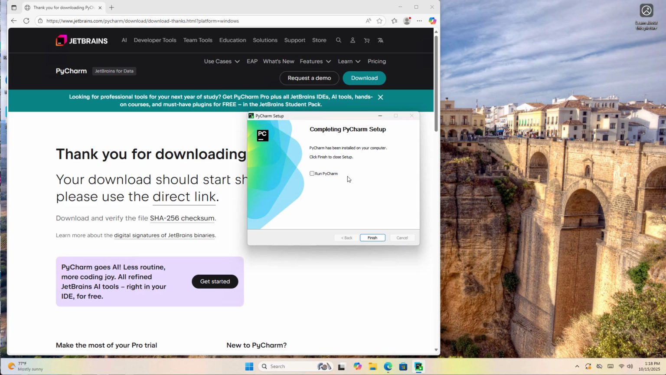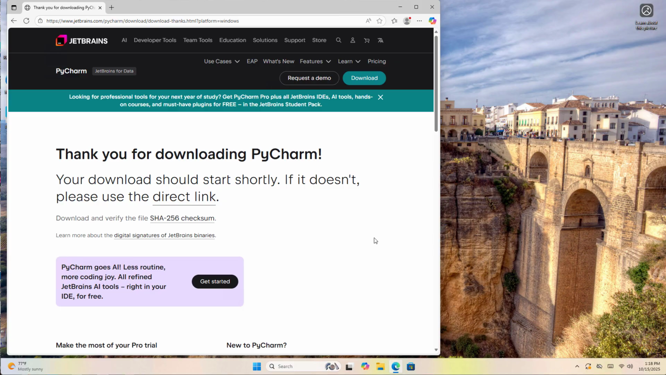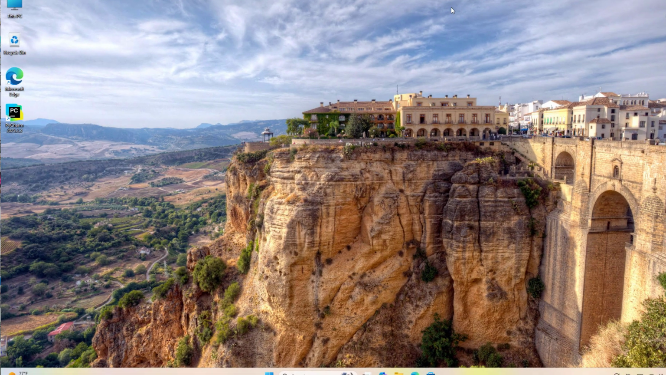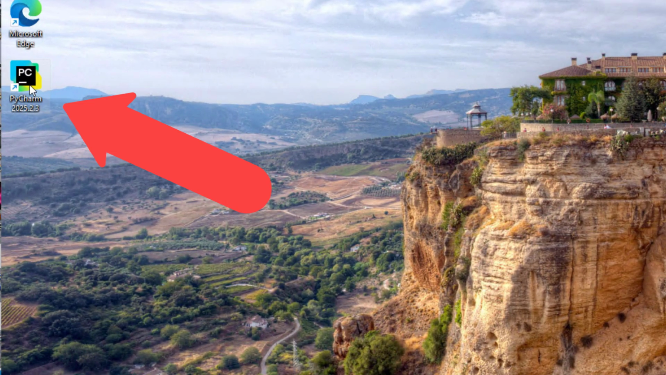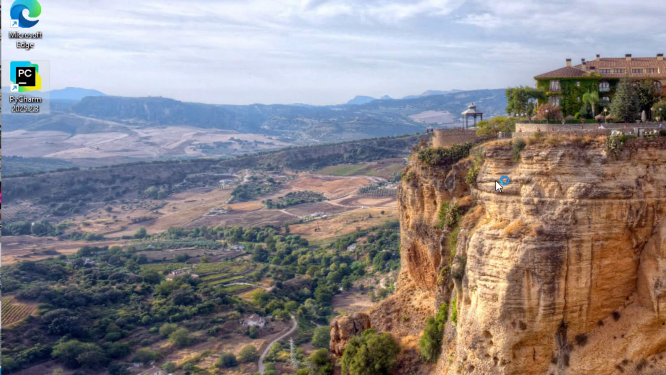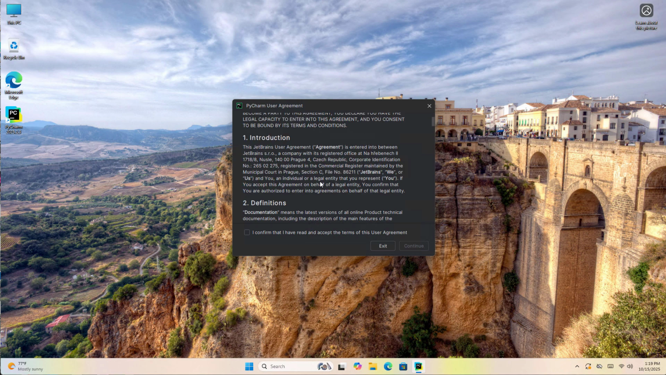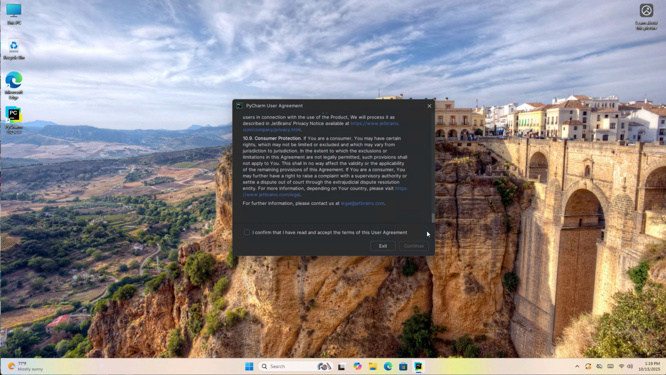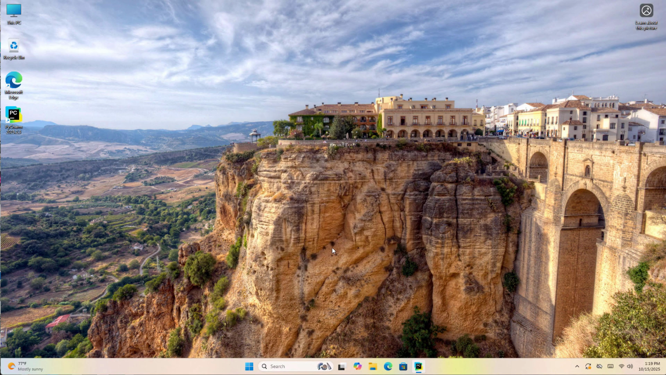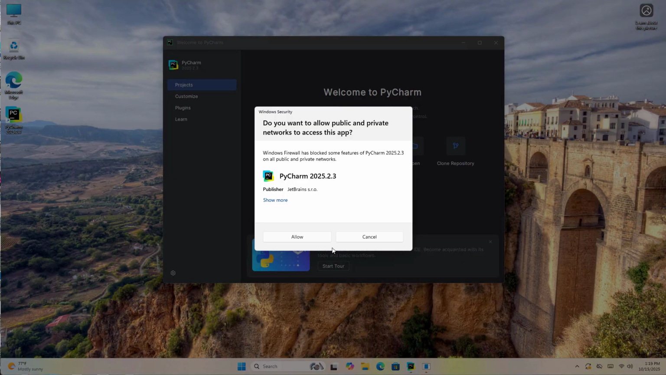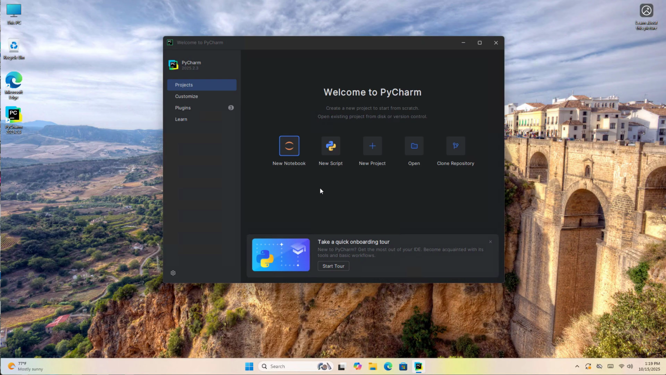So you can see this is complete. You can choose to run it when you finish, but we'll actually just start it from scratch. So I'm going to click on finish. We're going to close my browser, and you can see that this did create a PyCharm icon on my desktop. So if I double click on that, it should open up, and you want to read through the agreement. I've already installed this multiple times. I know it's there, so I'm going to say yes. I'm not going to send anonymous statistics, and we will allow network access.